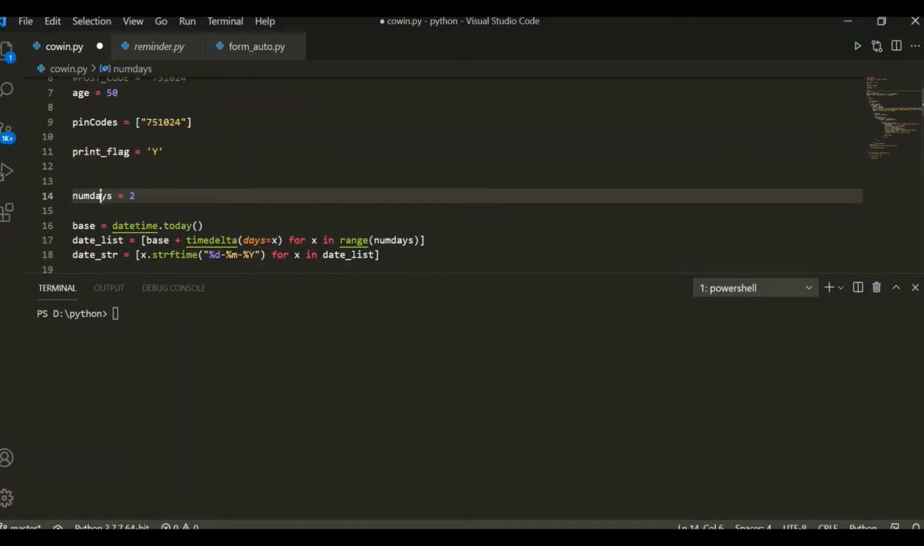Now there is another variable, that is num days. This is basically the number of days you want to see the records of. Like here I set num days as 2. That means I want to see the slots available in my area for the next 2 days. If you set it to 3, you will see the data available for the next 3 days. So that's up to you. You can set any number here.